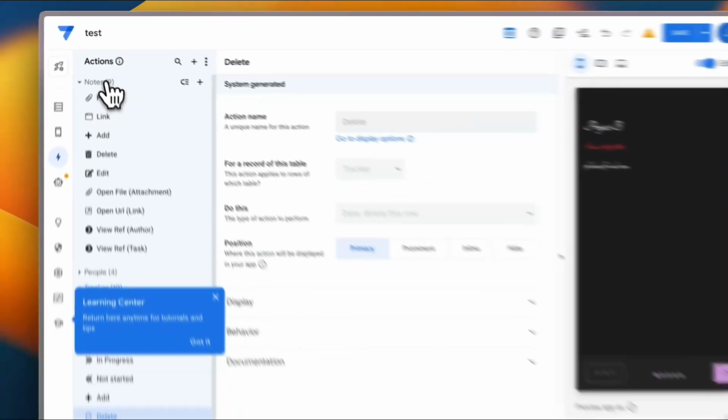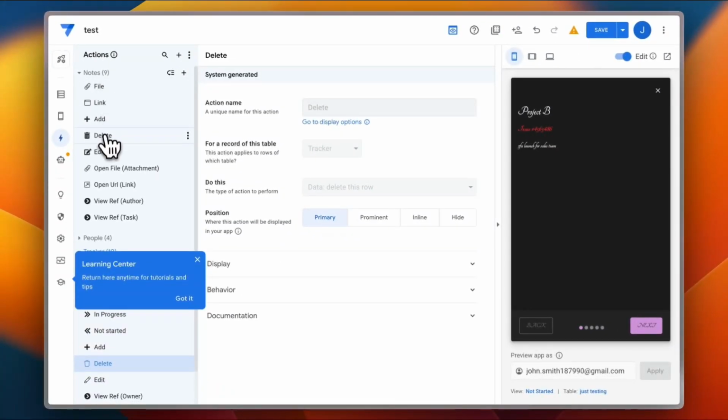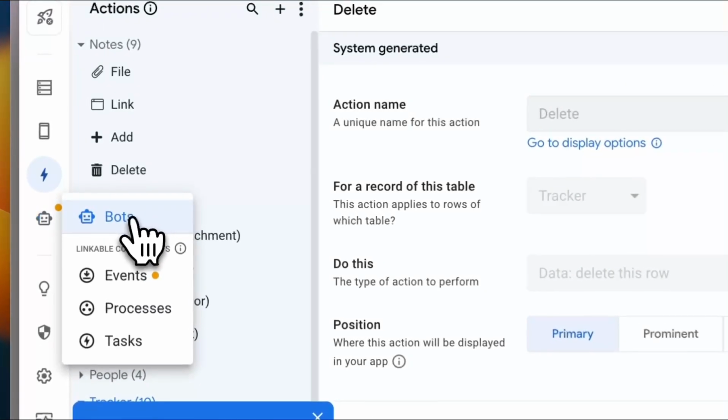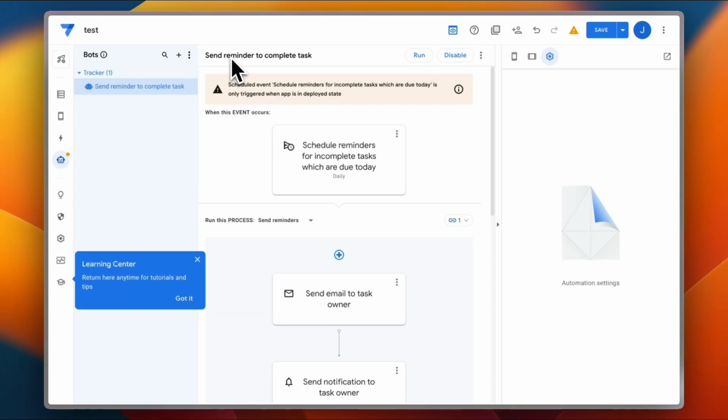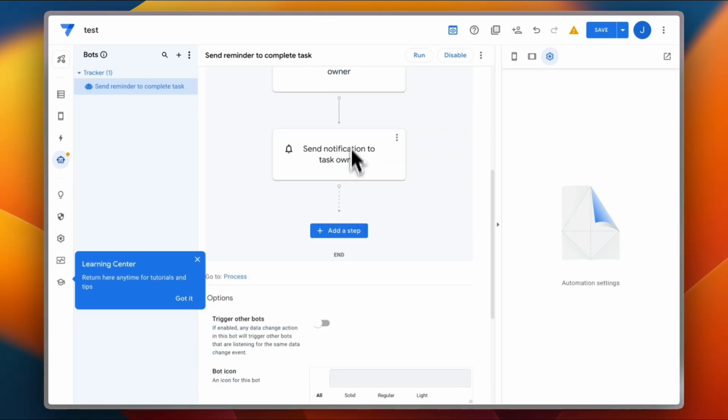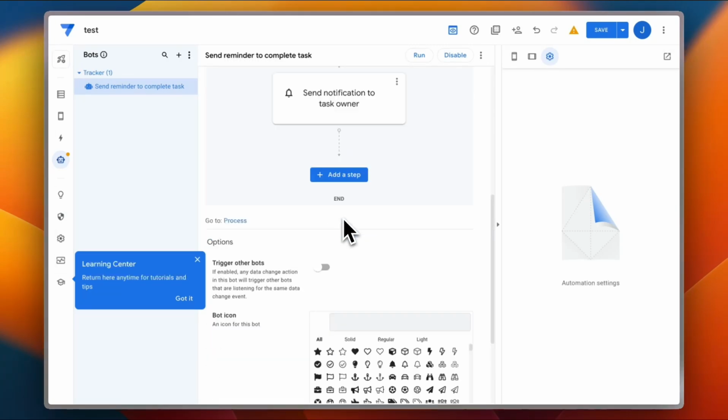And here you have your actions. And you have your notes. You can add files, link. You can add or delete or edit items. Here you have your bots. So let's go to bots pretty quickly. Here you have a bot. You can send reminders to complete tasks and you can add steps here in the automation.